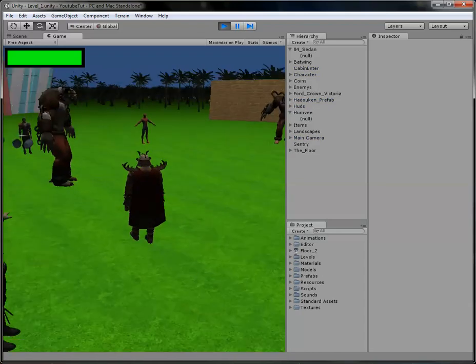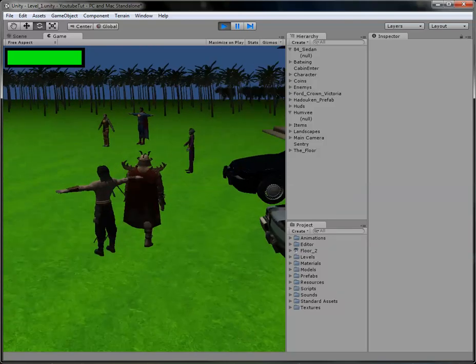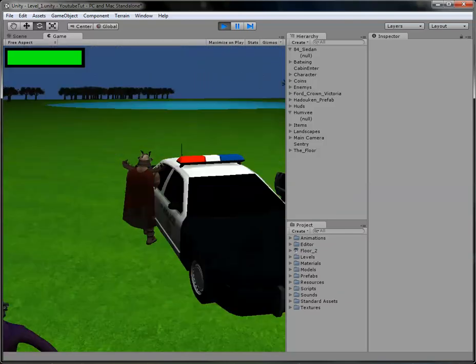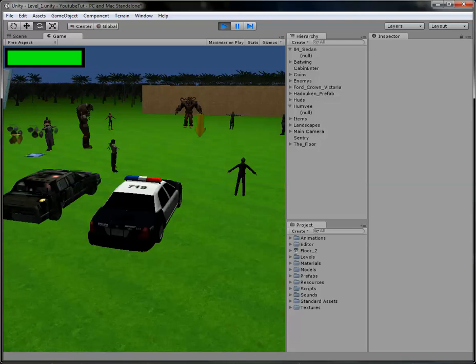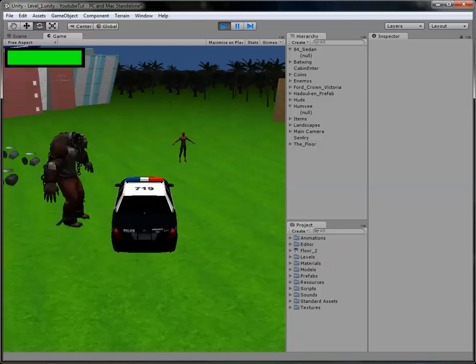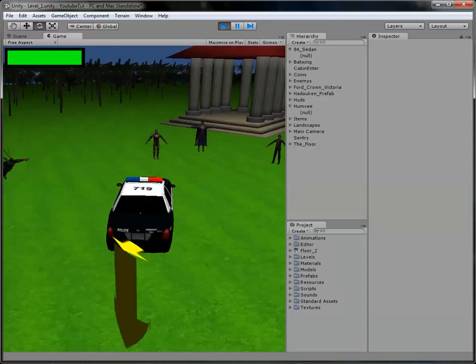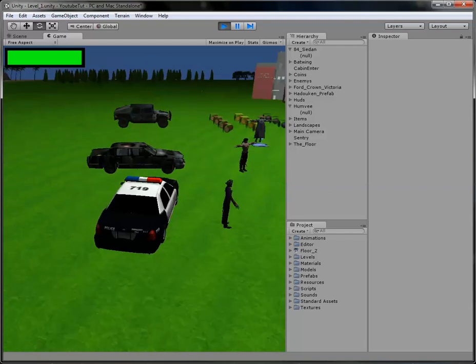Alright, let's test it. So our game's getting bulky now. We now have 4 vehicles. Press enter. Mine's lagging. There we go. So we have a police car. Everything seems to work.